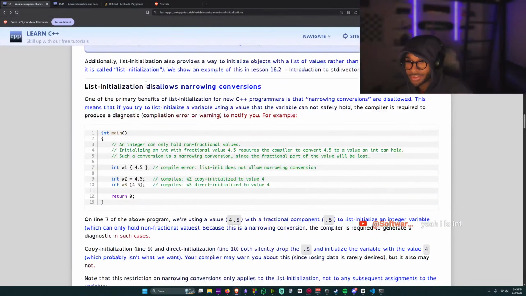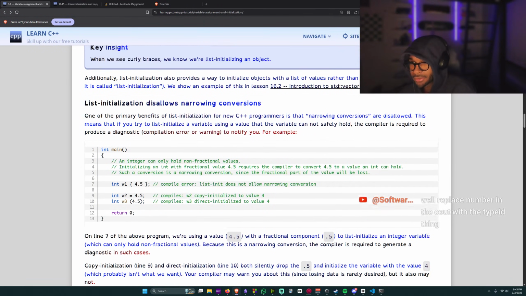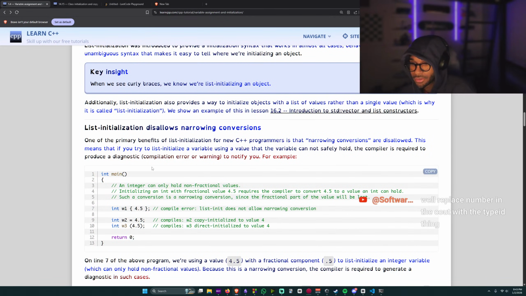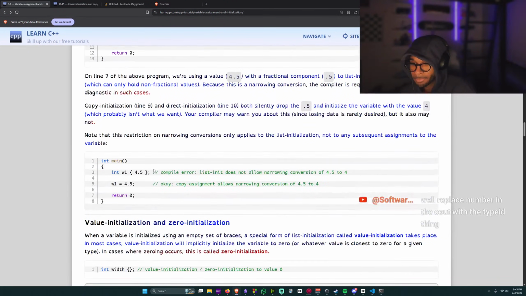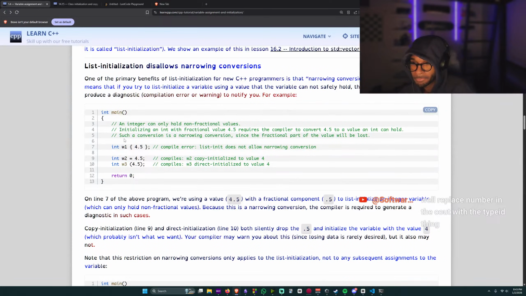Okay, okay. List initialization disallows narrowing conversions. See, this is what was happening. The narrowing conversion. Int, so it says int, and then he put 4.5, compile error.